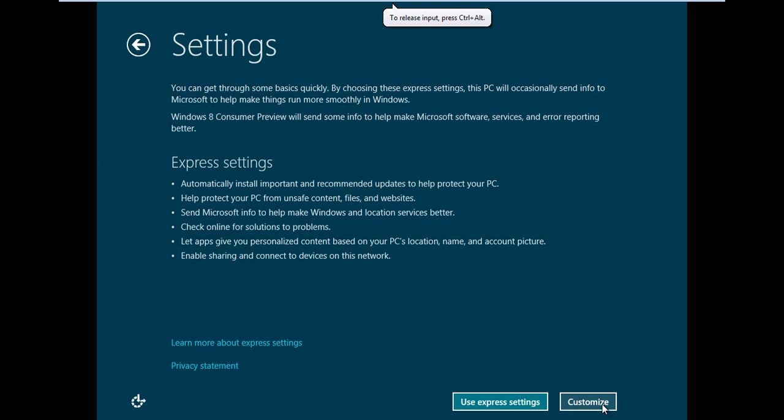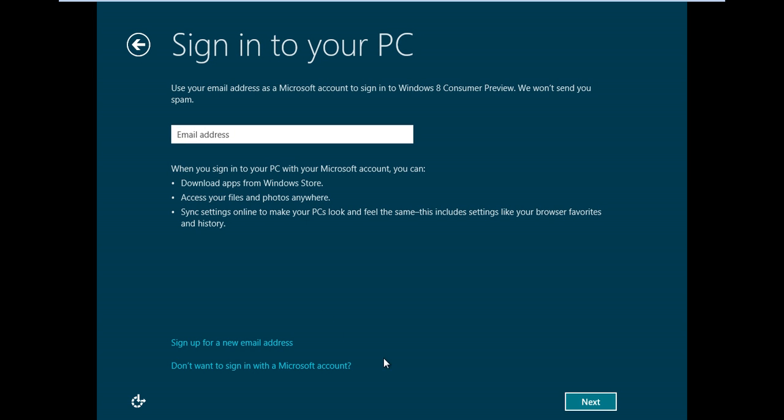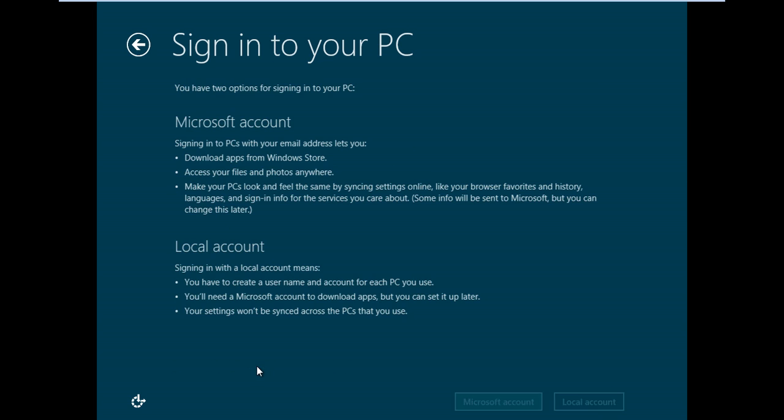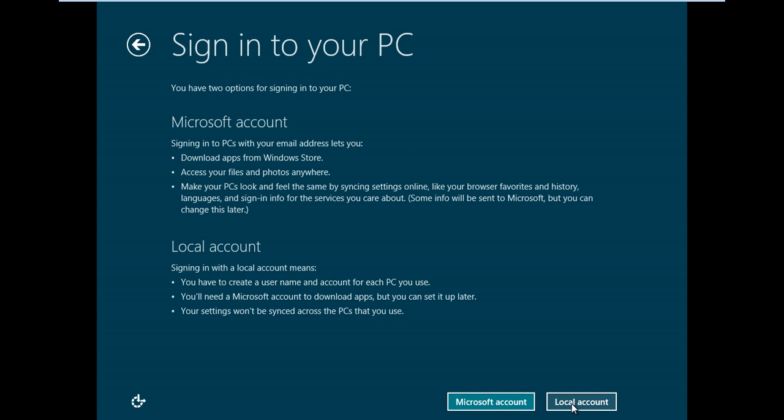Here it will ask about some customization. Click on use express settings. Don't want to sign in with a Microsoft account, local account.